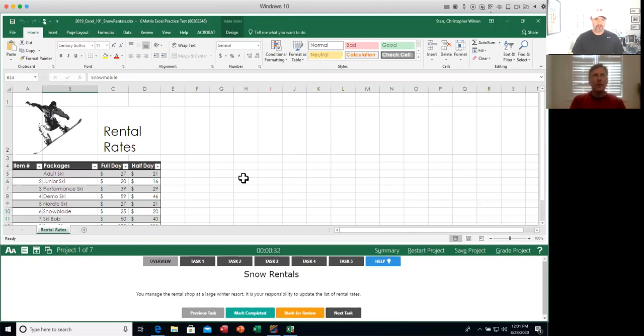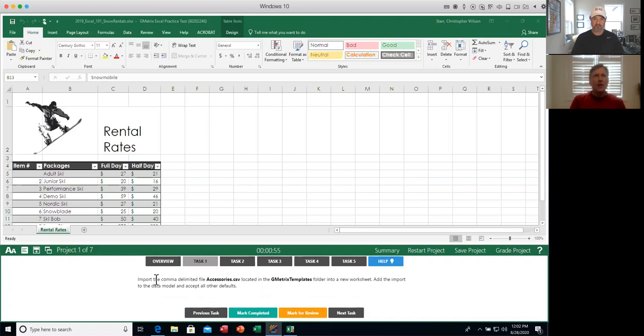There are 7 projects in each of the 2 exams, 1 and 2. Each project has a number of tasks. This one has 5. I don't remember if they all have 5. I think some have 4. But that's okay. We could click overview and see, this is the overview. We can click onto task 1. It tells you what to do, like for example, import the comma delimited file located in the templates folder.